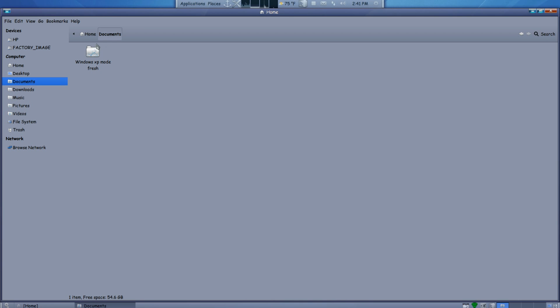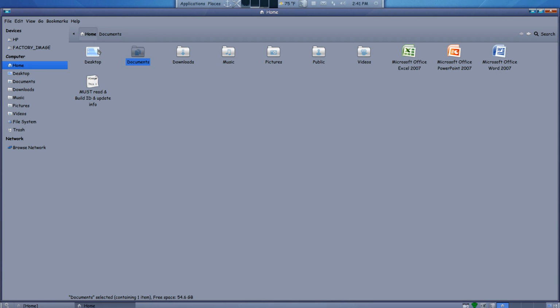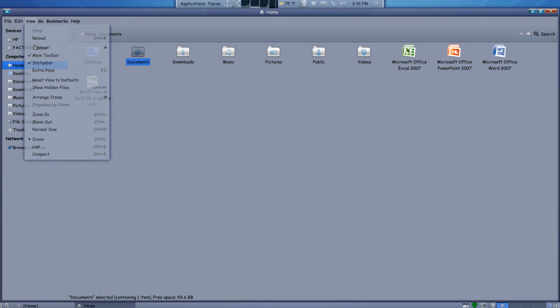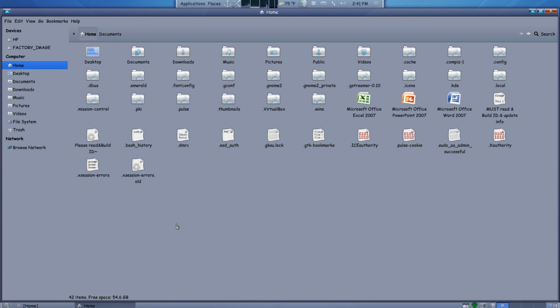If you've ordered a Windows XP mode, this is it. If you ever want to back up your XP, just simply make a copy of that on an external hard drive, and that backs up your Windows XP mode. If you ever want to make a backup of your Office, go to your home folder and then go View, Show Hidden Files, Wine. Right there is where your Office is. Just back that folder up on an external hard drive, and that's a backup of your Microsoft Office. It's that simple.